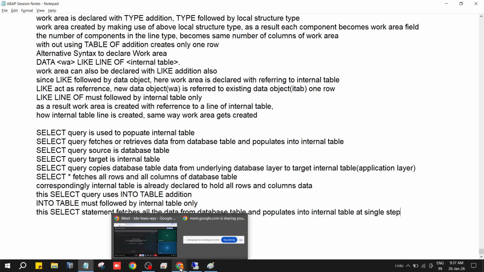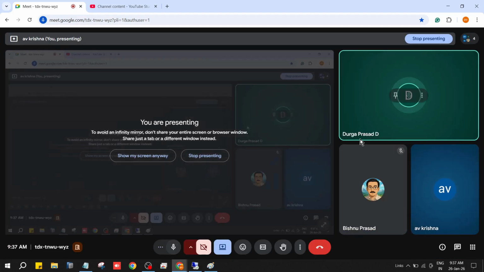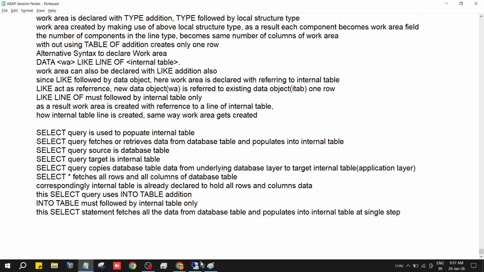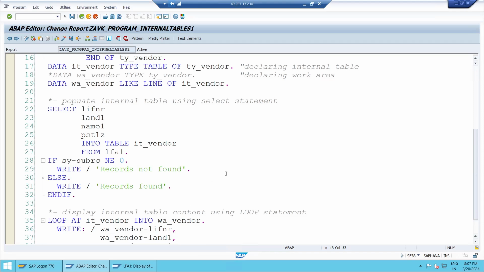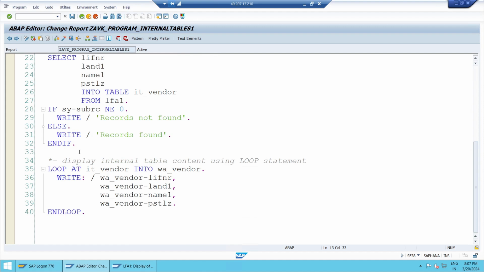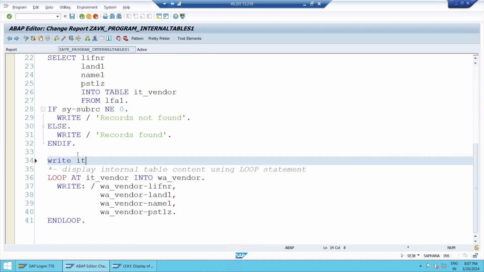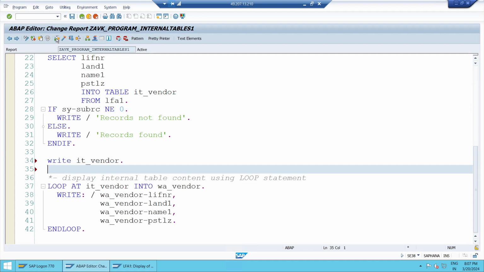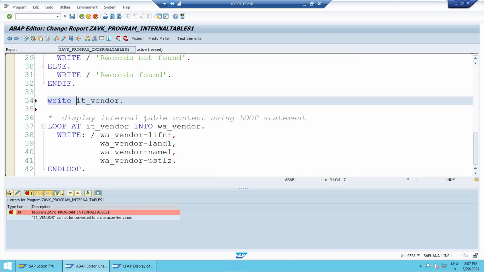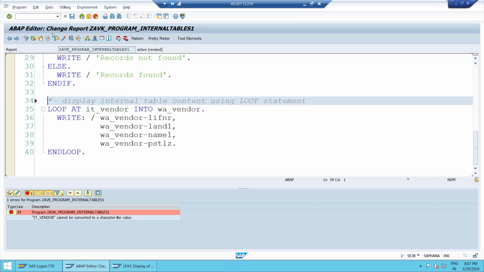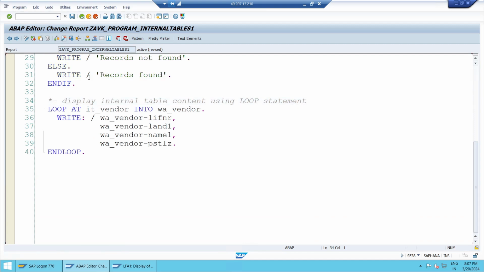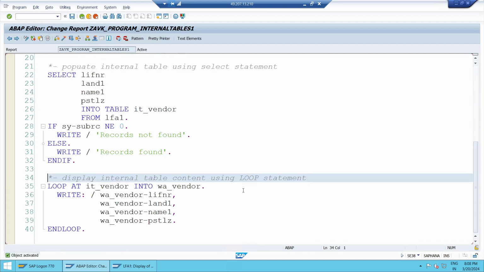If we are not using the work area, can we print directly from the internal table? That's what I said. If you directly write IT vendor, it gives an error. There is no such provision, no option to print directly. I will give you a detailed explanation on that later. The only way to process to the further level is this.